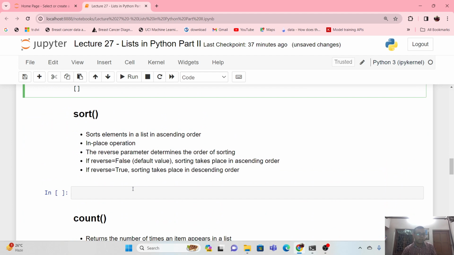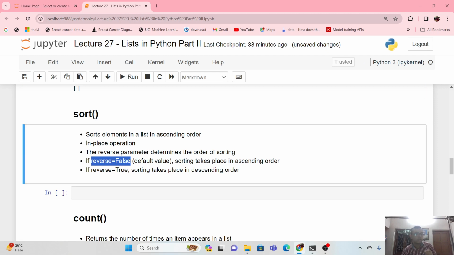Now let's look at the next function, which is sort. As the name suggests, it is used to sort the elements of a list in a predefined order. By default, this predefined order is ascending order. So if we don't mention the ordering, it will be in ascending order. However, if we want, we can make use of the parameter called reverse, and if we set the reverse parameter to true, then the sorting will occur in descending order.